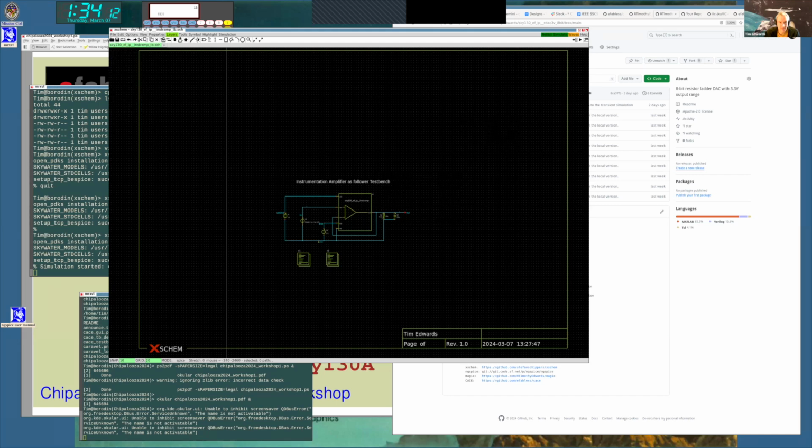And I ran through a few things really quickly there. I was using the netlist button to create the netlist, and the simulation button. So all of this is working manually in Xschem locally.